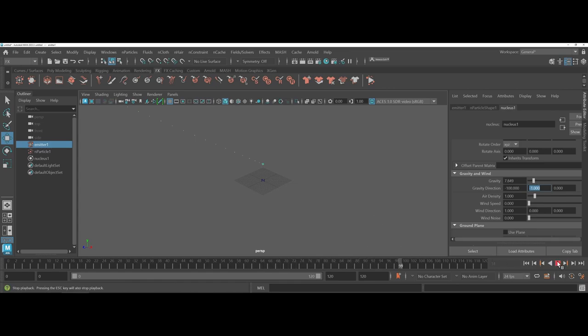So let me go ahead and stop that a second. And whoops, we're going to go back to negative 1.0. Kind of get a nice little diagonal there.